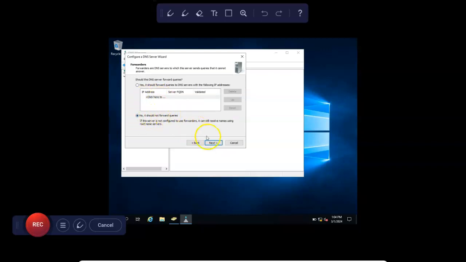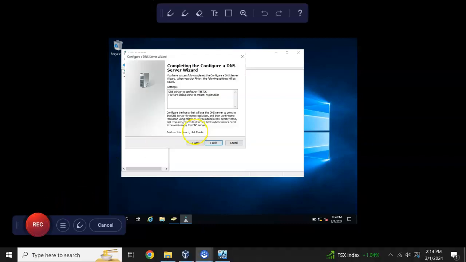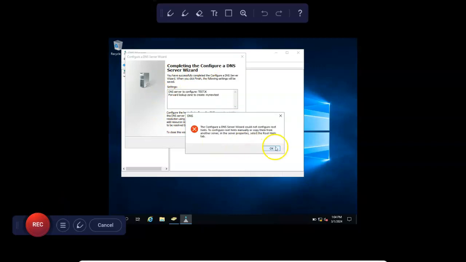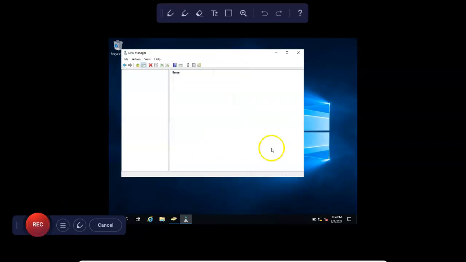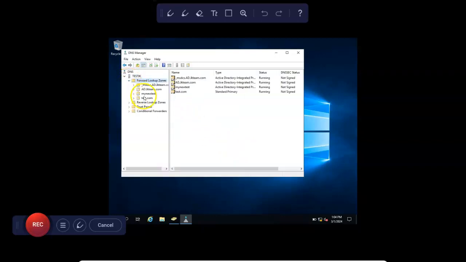For the time being, I'll just say no. It should not have any forwarders. We will create them on our own, and it will take a minute somewhere, and then it will create the DNS server for us. Sometimes it will come up something like this, and you have to say finish. Sometimes it gives you just okay.